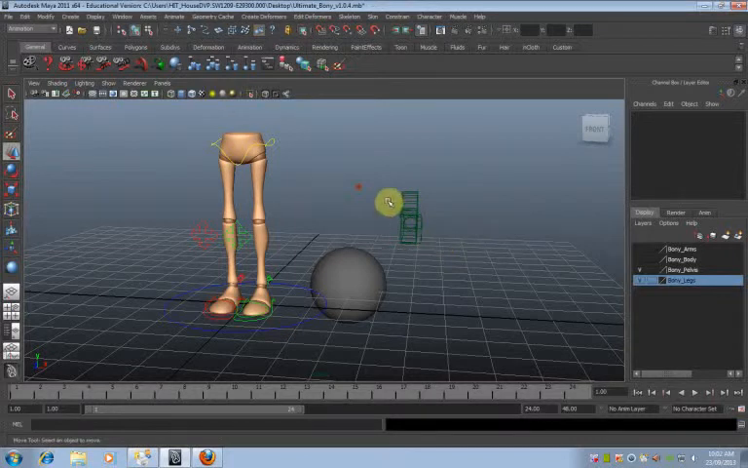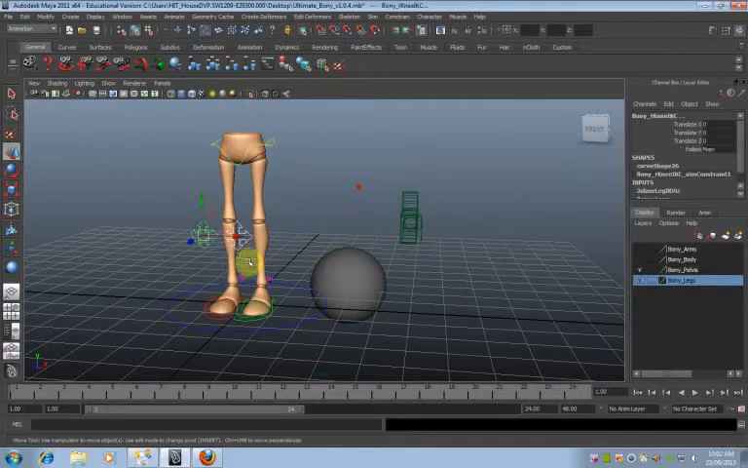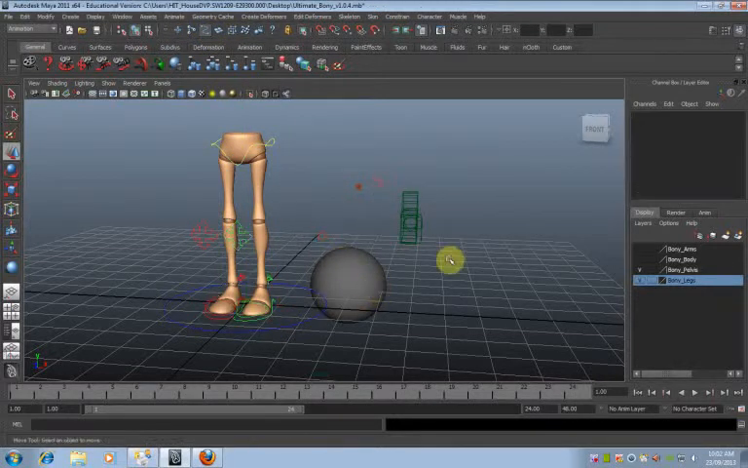The reason I'm showing you this is that when we're animating, the only thing that we really need to be able to select are curves. So you see that curve object there? Well, that's selected. I can only really select controllers. I can't select anything else in my scene.